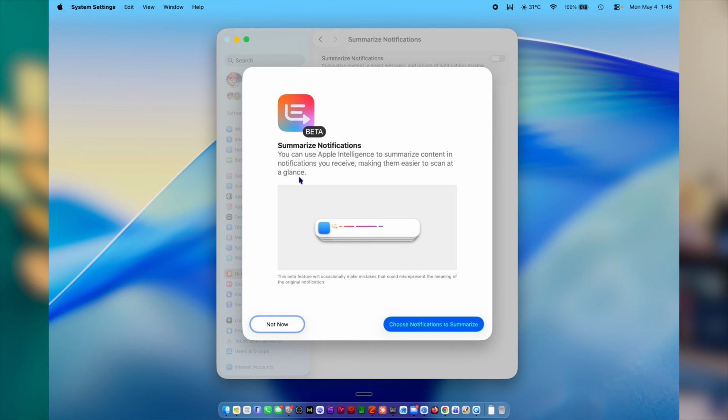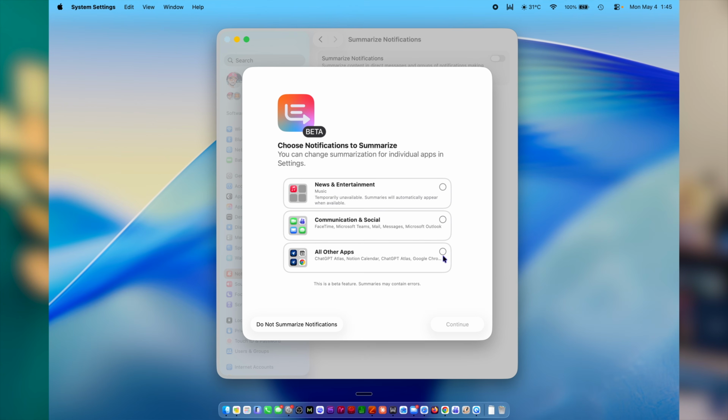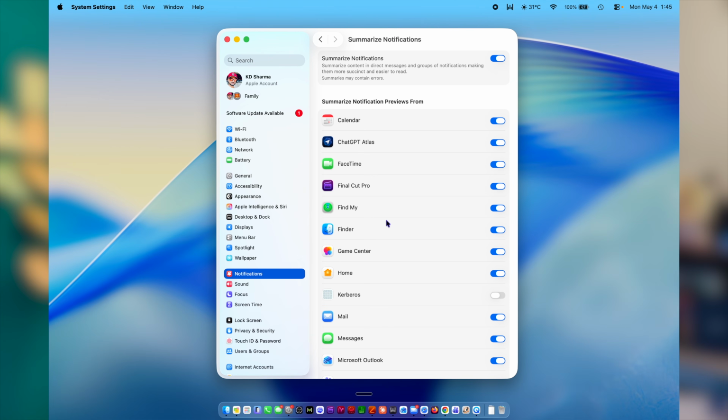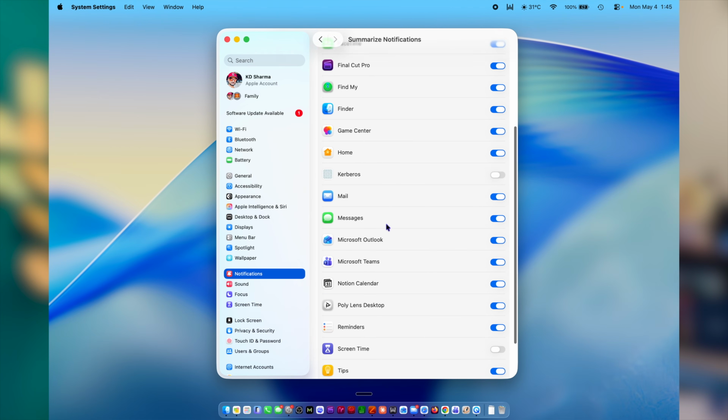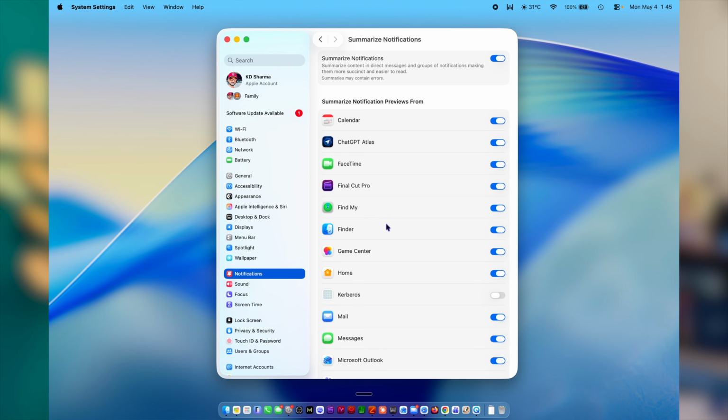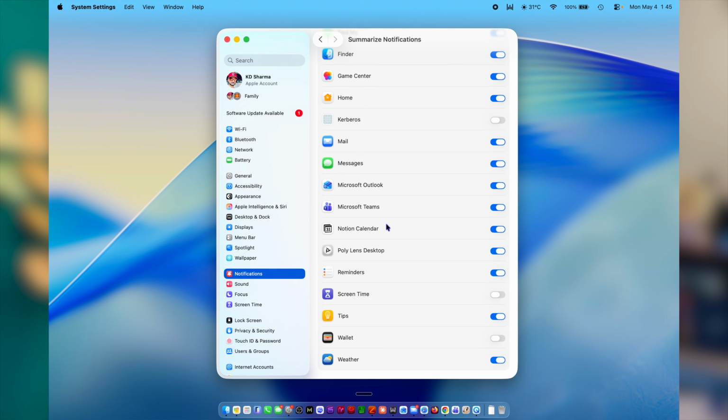From now onwards, instead of having 8 different pings from a chat group, you see only 3 messages about tomorrow's meeting. Instead of 6 news alerts, you see 4 updates on the story you have been following. From the list, you also get to choose which apps to summarize notifications.